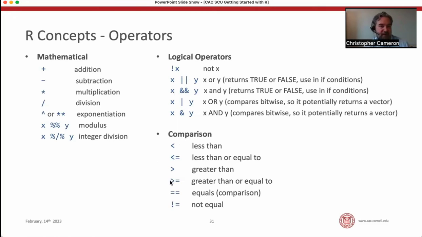There's also comparing values. Probably familiar with all of these. This is how you represent them in R. It is the same as the way you'd represent them in Python.